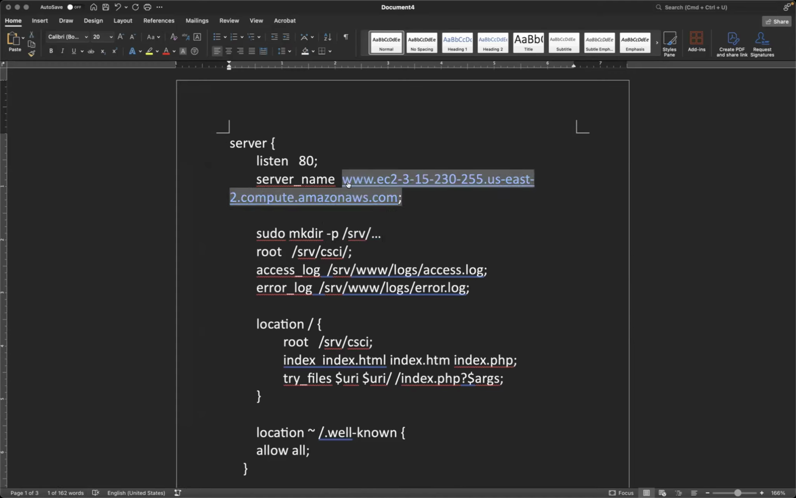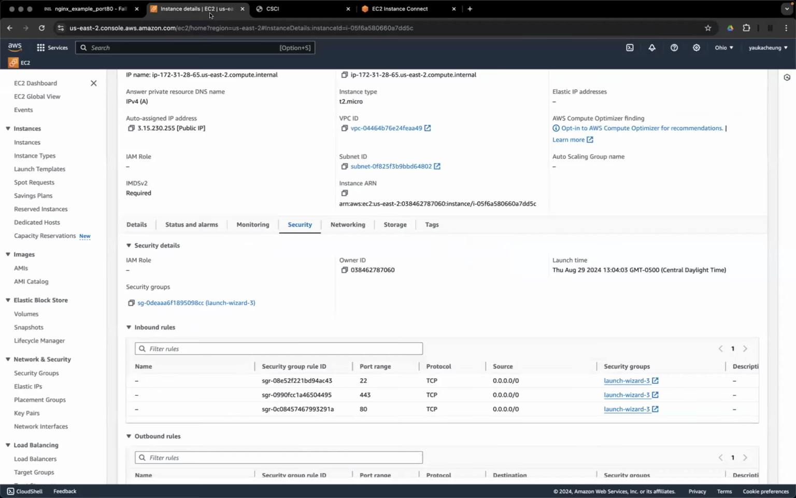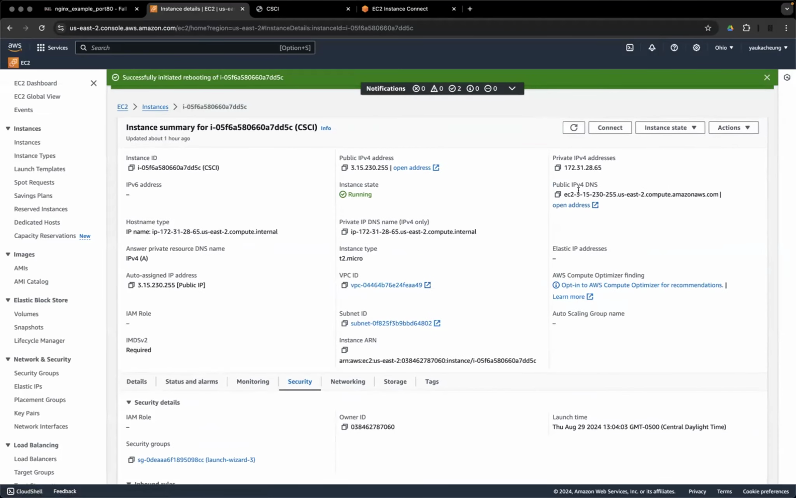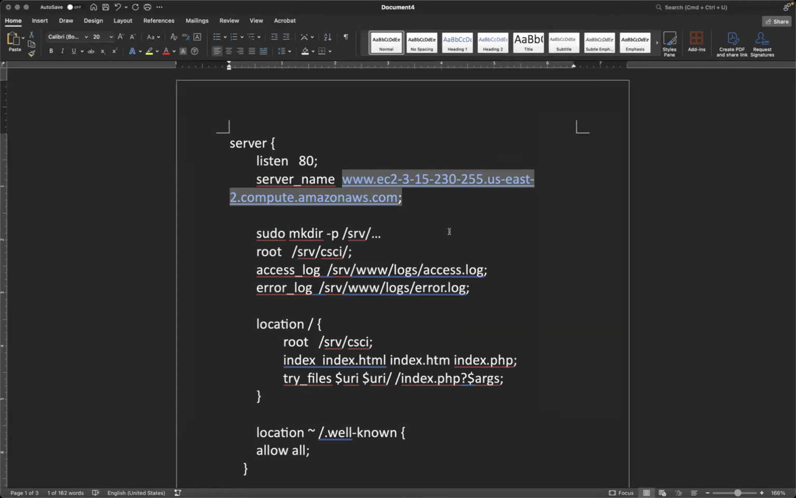For this one, remember to copy your own server. So you just need to copy from here, from your public DNS. Okay, here's the first step. Can you follow it? Is it okay?